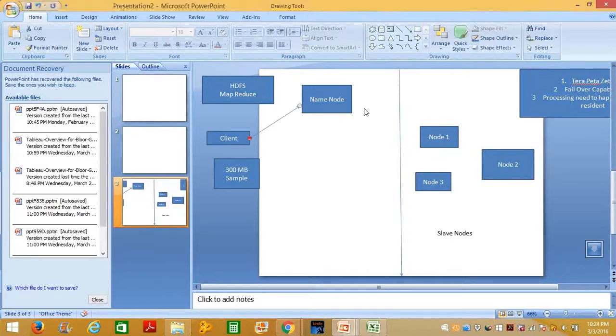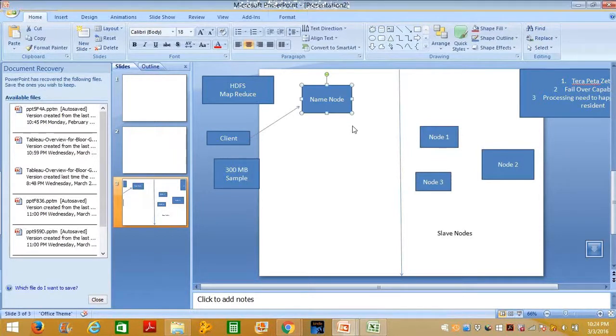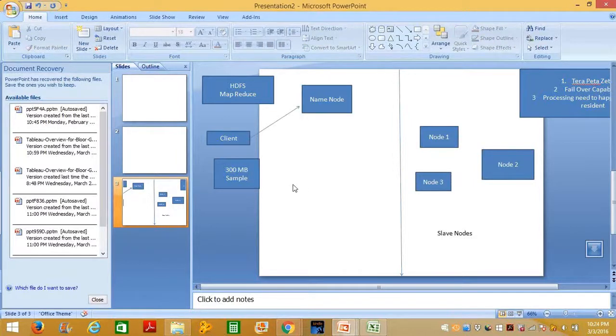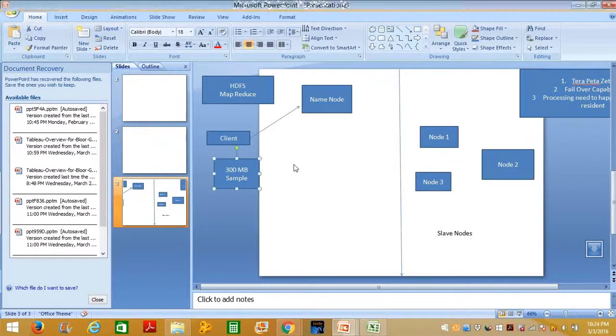Okay, so what should the name node do? The name node should try to find out the free space in any of these nodes. And a couple of things that I want to tell you here. The file you have here will be split into blocks.